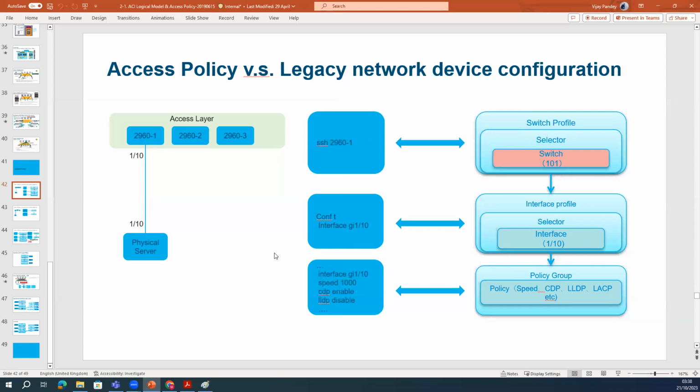But in ACI, what do you do? In ACI, in order to complete these steps, you do not simply log in and go under the interface. Compared to the legacy environment, the concept and approach are two totally different things. Okay, the first thing is we have to create a separate policy group. Then we have to create the interface profile in order to select the interface. Then we have to create the switch profile in order to select the switch.